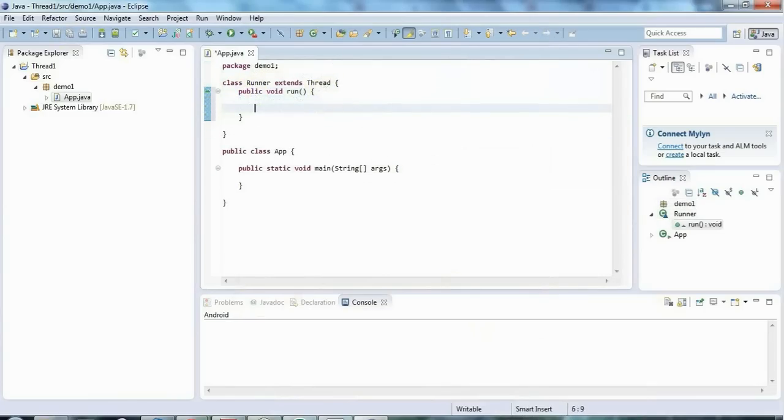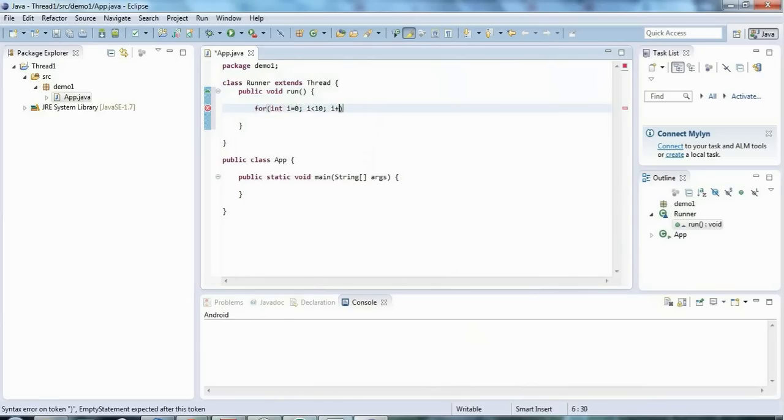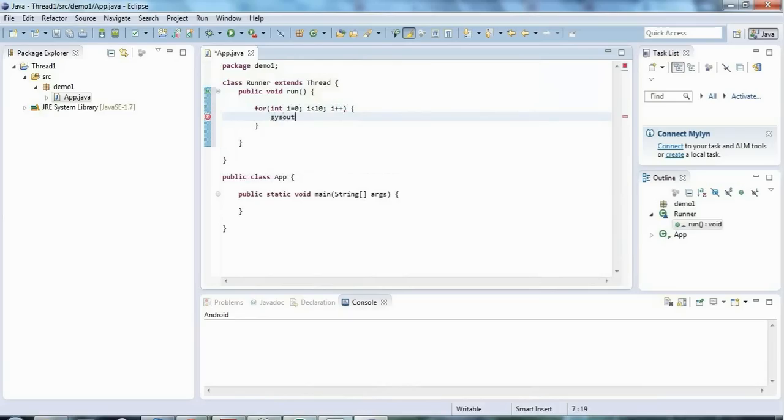Now in run, I'm going to put some code that I want to run in its own separate thread, and I'm just going to put some code in here to simulate doing some useful work. So let's have a loop. I'll say for int i equals 0, i less than 10, i plus plus, and I'll just output here some text with a System.out. I'll say sysout, Ctrl+Space to autocomplete, and I'll say Hello, and let's just add on the loop index.